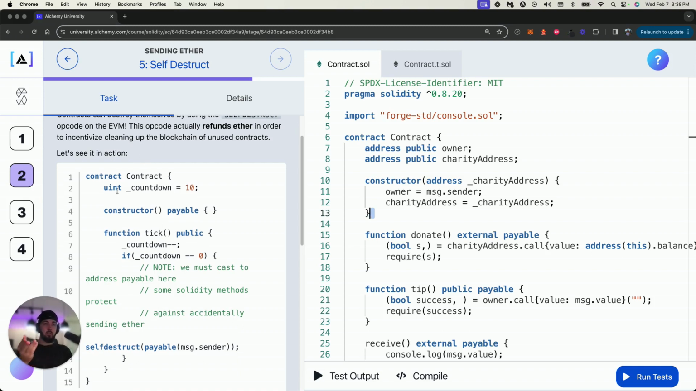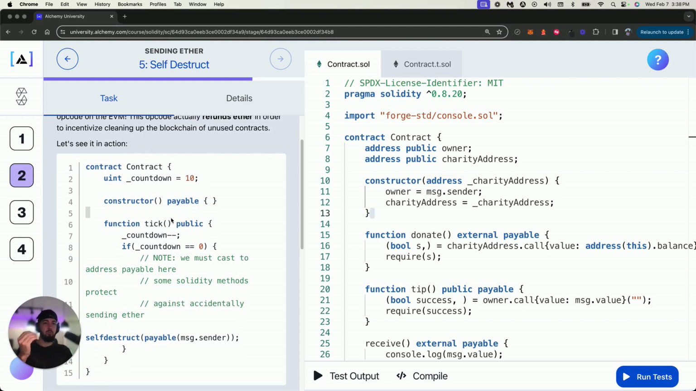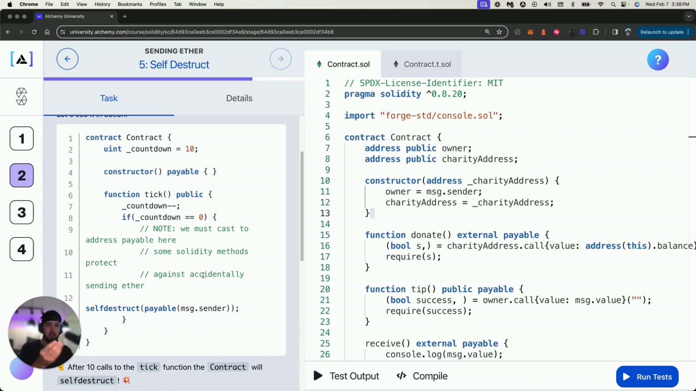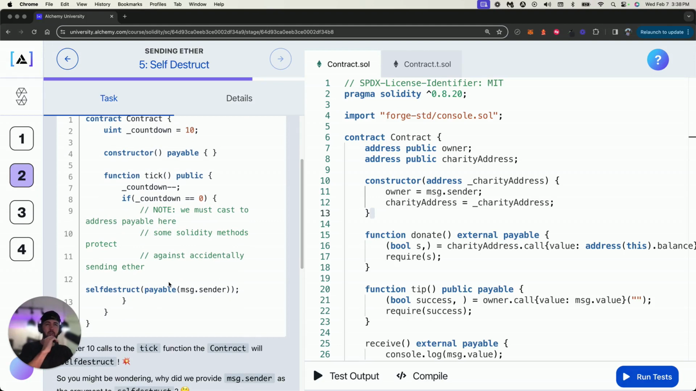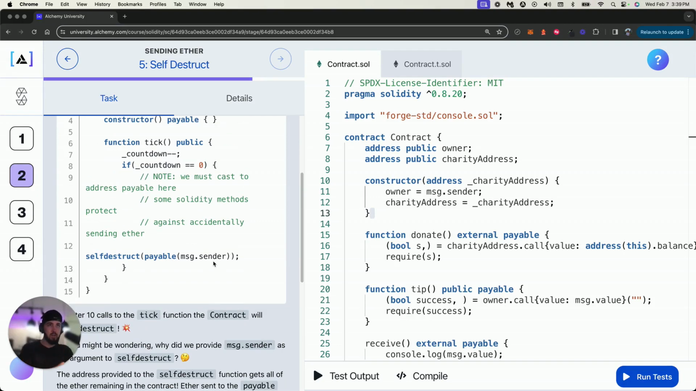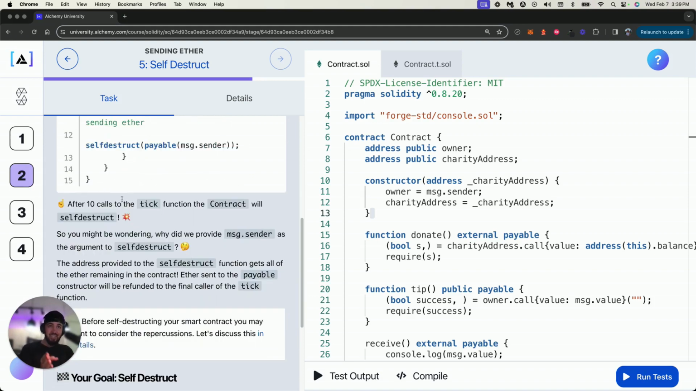So we have a uint countdown and a constructor. Someone calls this tick function from another contract, it looks like, and it'll start the countdown, decrementing it, so they can call that function 10 times. We must cast to address payable here. The example shows Solidity methods to protect against accidentally sending Ether to the wrong address. Then we append the self-destruct function after going through the countdown. After 10 calls to the tick function on this contract, the contract will self-destruct.